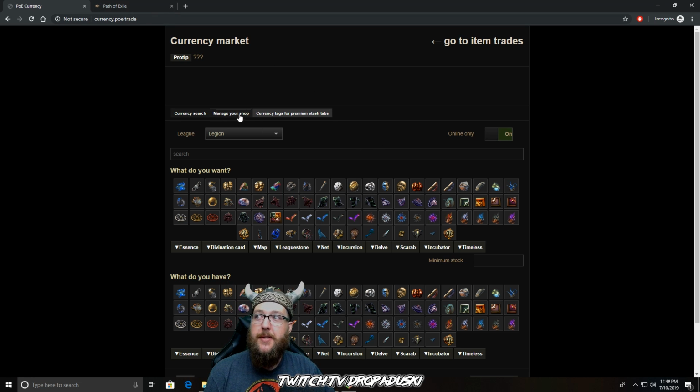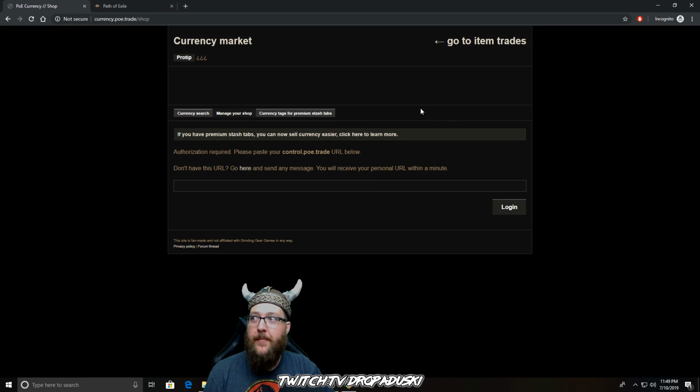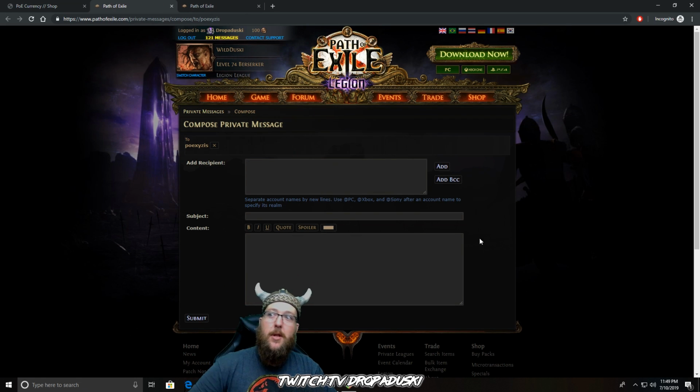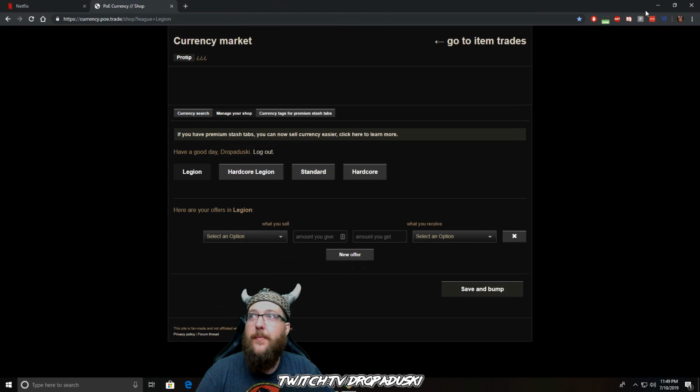So what you're going to do is it'll say manage your shop here at the top. If you click that, if you read here, it says authorization required, please paste your control.poe.trade URL below. You actually get this from GGG. So you click this URL link, and it's going to ask you to log in and then take you to a private message. Here, what I did when I sent mine was just put "need trade code" in the subject and send, because you've already got your 2 here. I immediately got a response with my code. And then let's pull up my already logged in browser. Once you get that code, you put it into this website, and boom, now it says, have a good day, Dropadooski, log out if you want to.